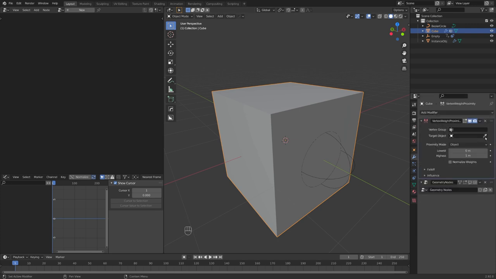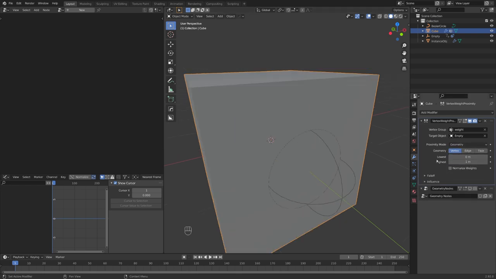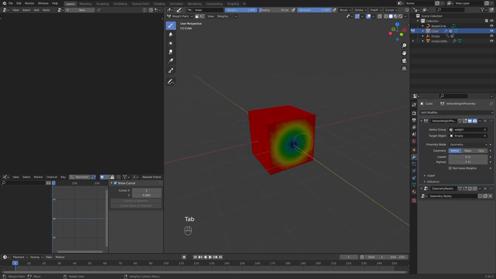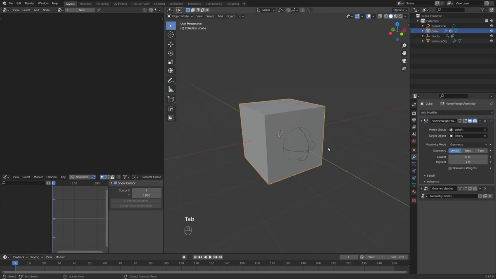And before the geometry nodes modifier, let's add in the vertex weight proximity one. Let's choose the vertex group and the empty as our target object. And now choose geometry. If we would now go into weight paint mode, you can see that the empty paints onto our mesh. And we can now use this vertex group as an attribute in geometry nodes.